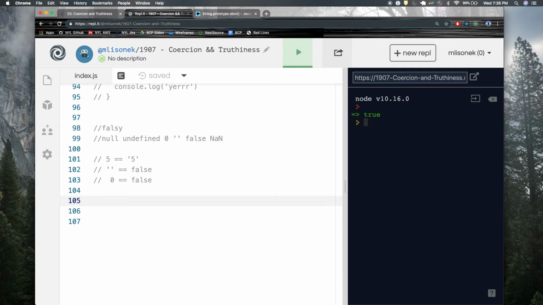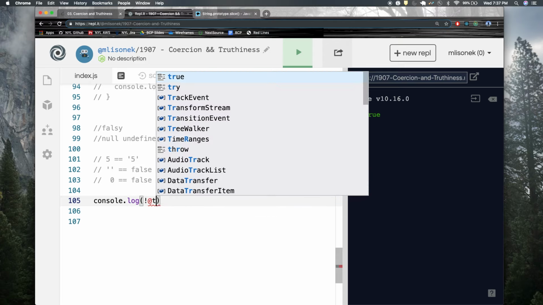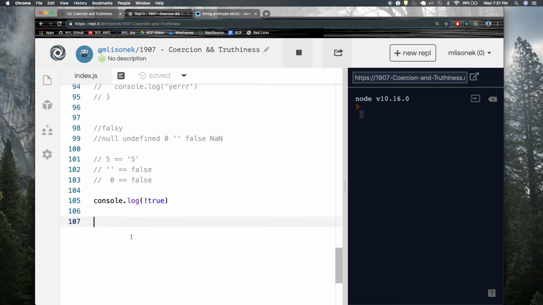So now I want to show you 2 other operators. It's the bang and the double bang. When I say bang, I mean exclamation point. If you say console.log bang true, you get false. If I wanted to do console log bang A, B, C, D, E, you get false.